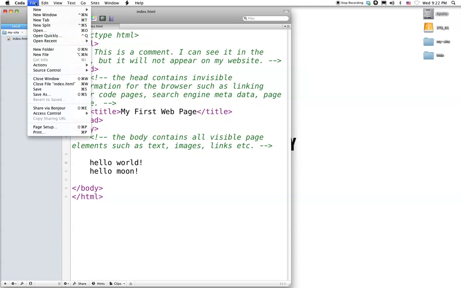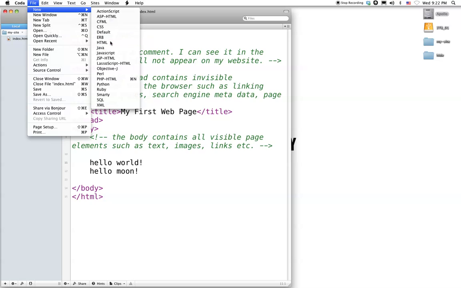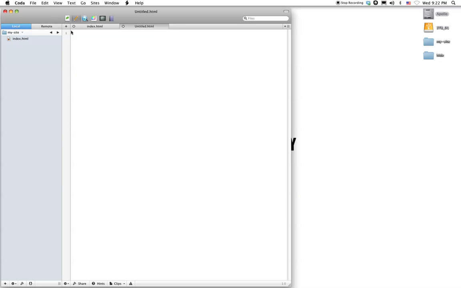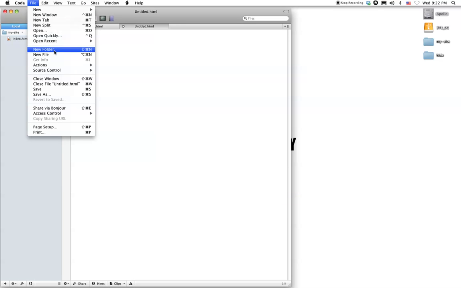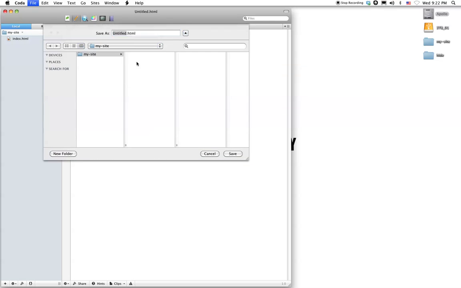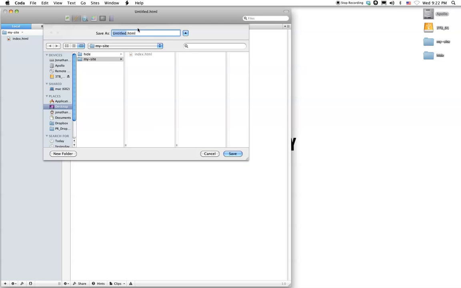So if I go ahead and say File, New, and I'll go ahead and save this. I'm going to call this next page text formatting.html, and I'm going to make sure that that's saved inside of my site folder. Mine's called My Site.